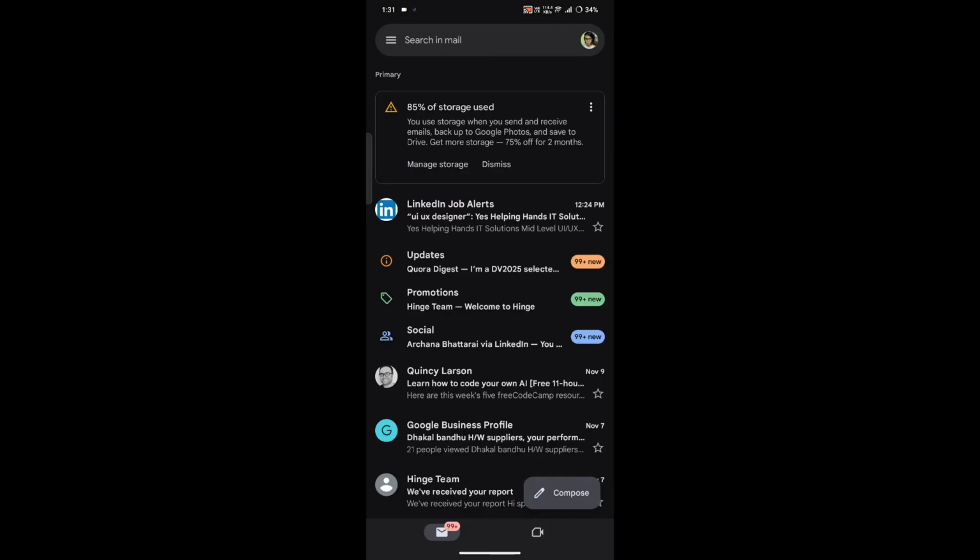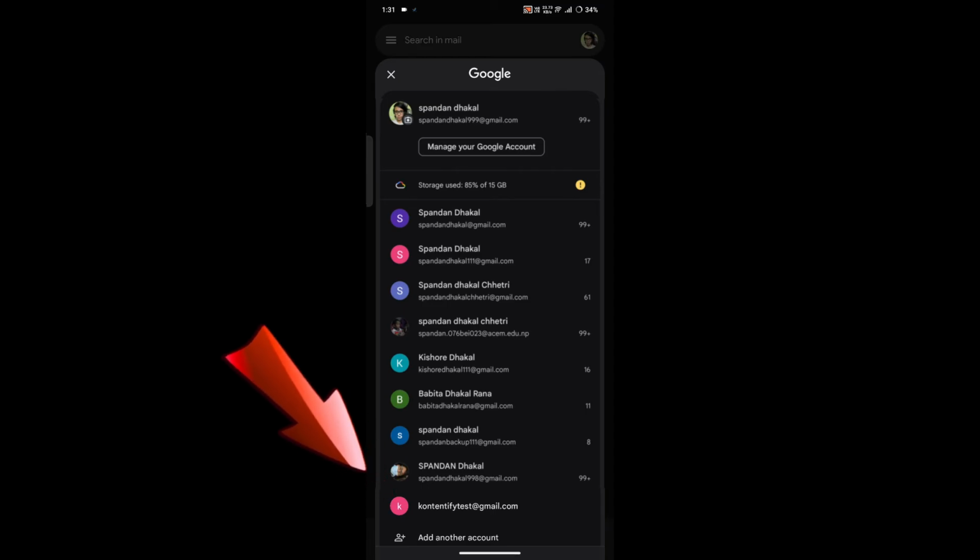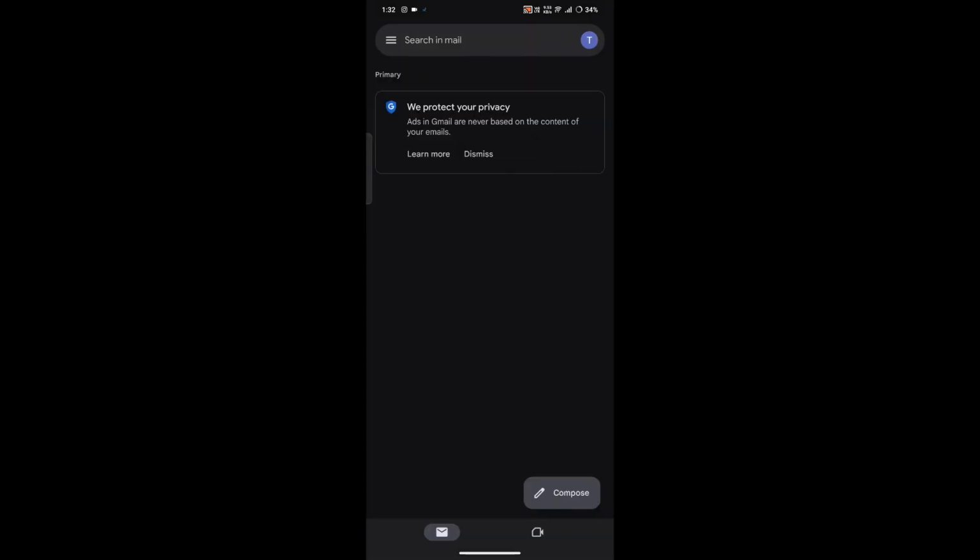So now your new Gmail account has been created, and to switch account, you have to click on the same profile icon at the search box. You can see our newly created Gmail account at the bottom of the account list. Click on it. So this was it guys. Following this process, you can easily create a Gmail account.